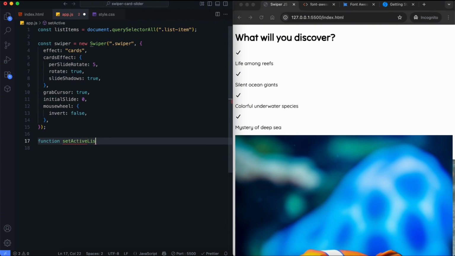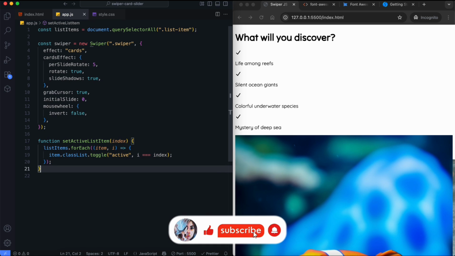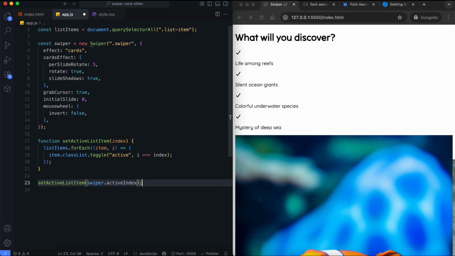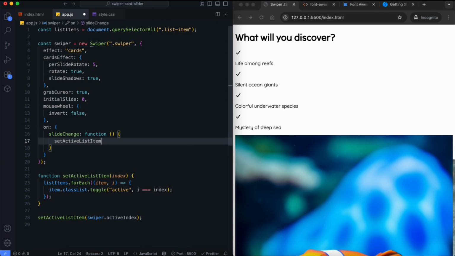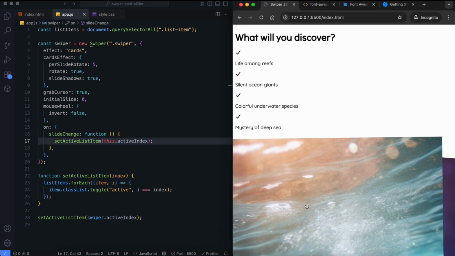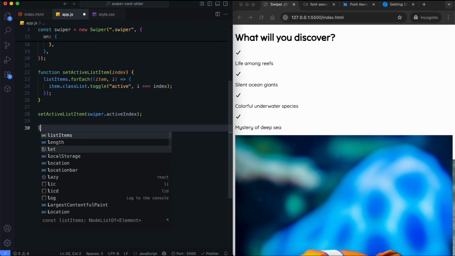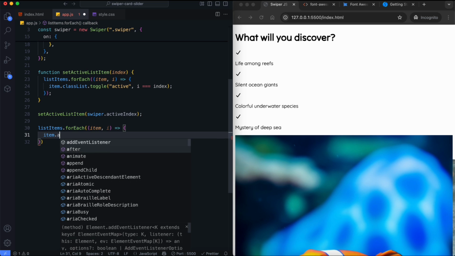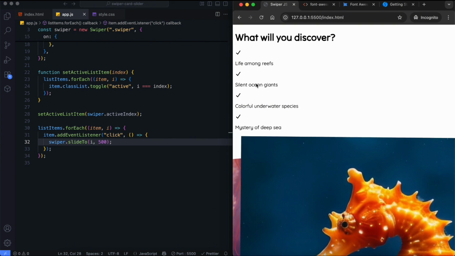This function activates the list item matching the slide index. When the page loads, we call the function once, so the first list item is active at the start. When the active slide changes, the function updates which list item is active. Finally, we add a click event to each list item. When we click on a list item, the slider moves to that slide with a 500 millisecond smooth transition.